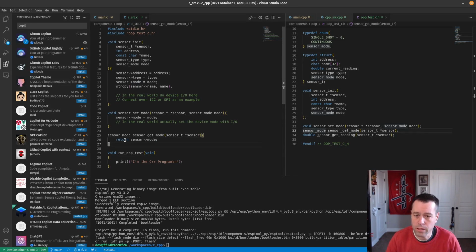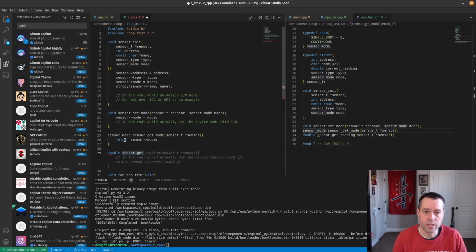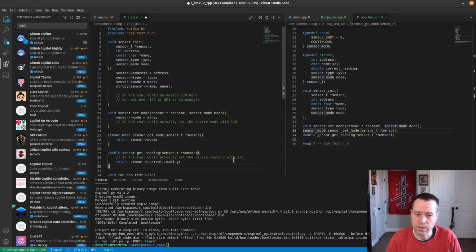Okay, and then finally, double sensor get reading. See, and so this is again, Copilot will just suggest all this. Sometimes it's good. Yeah, and so check this out. I guess this is like an ad for Copilot in some senses. It even gets the comment here that I would have typed. In the real world, actually get the device reading with I/O over I/O. Close enough. I'm gonna hit tab, accept all that suggestion. Say over I/O, which I will change this to as well.